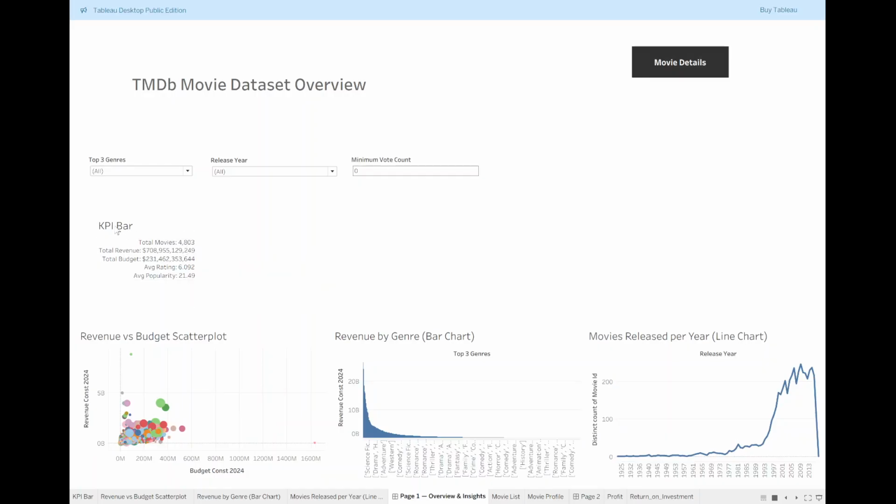So this KPI bar shows several metrics. For example, how many movies exist based on the 3 filters, the total revenue of the existing movies, the total budget of the existing movies, average rating, and the average popularity. And let's explain the 3 plots below.